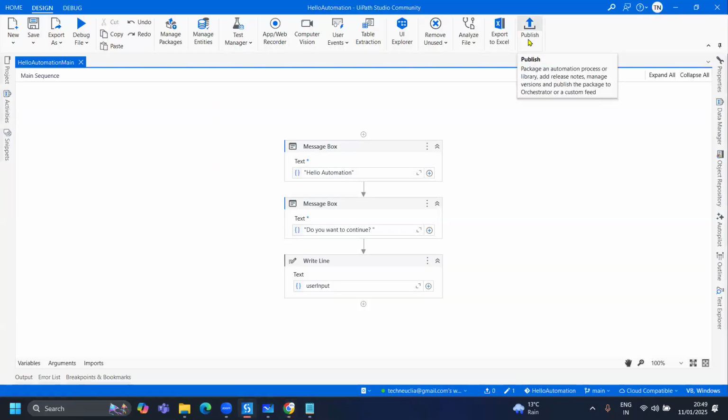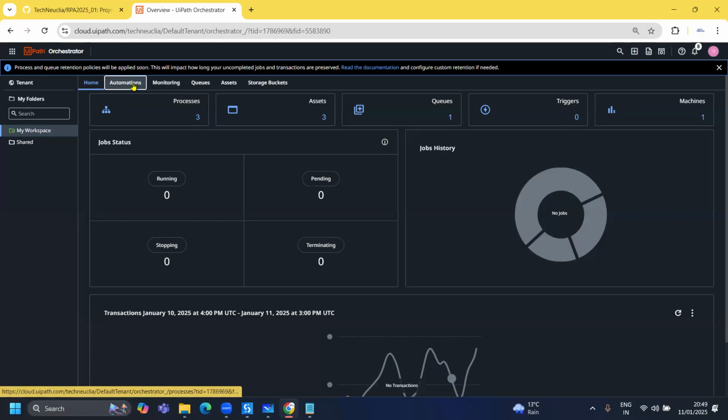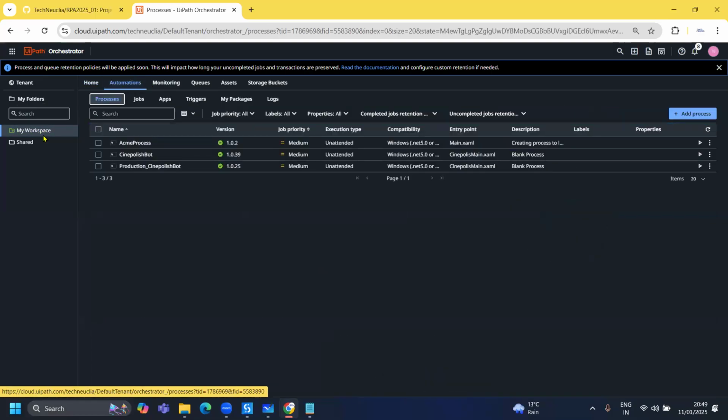When I'm publishing, I can publish it directly from here. I'll go to my workspace, I'll go to my automation. Don't worry about this path and all. If you are getting confused about where my folder and my package and everything is, don't worry about it. I'm just showing you how to push your code, because all these things you're going to see in later classes also.